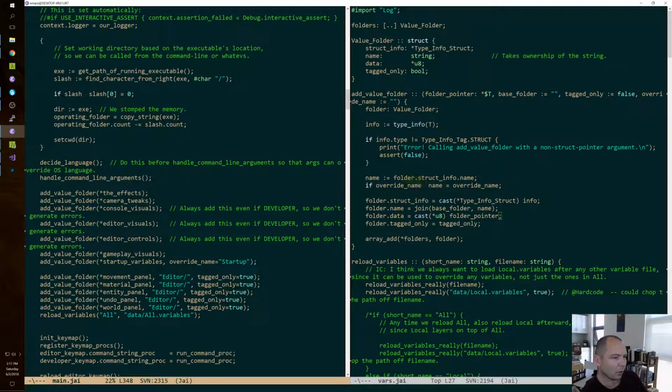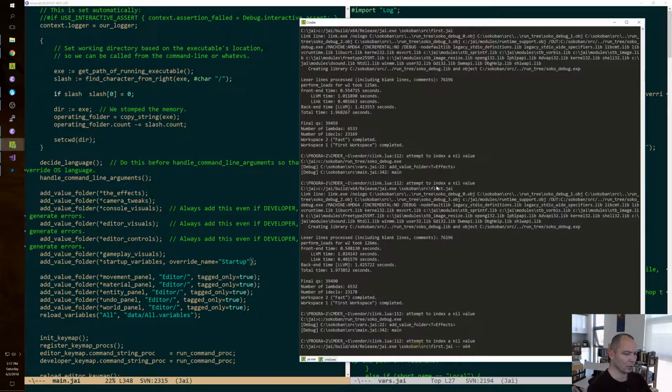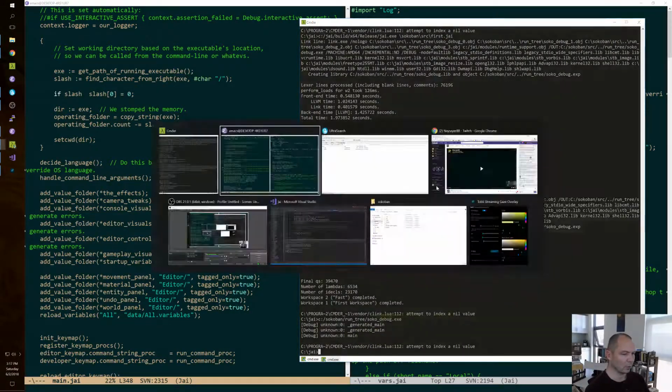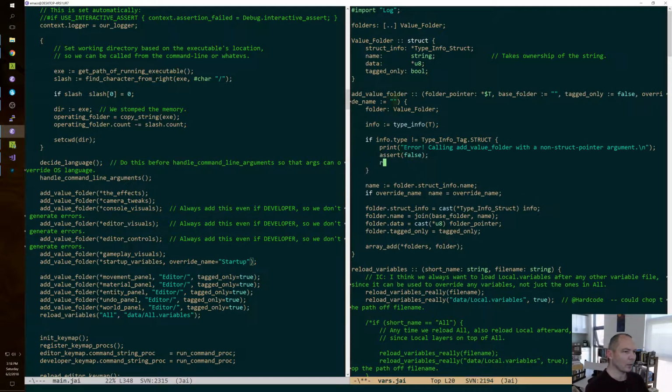That's weird. Name equals folder. If override name. That's weird. What am I possibly doing? That's crashing in this routine. I didn't do anything. Folder struct info name. This should return.